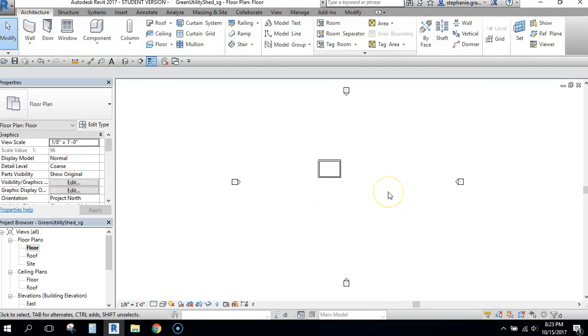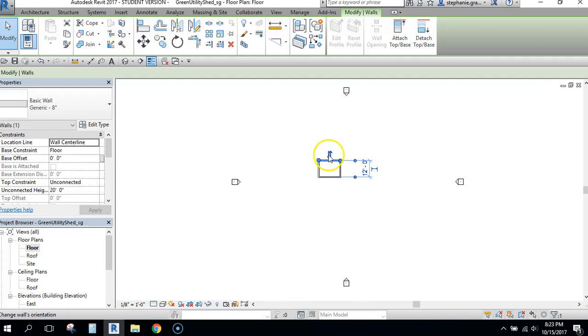And the one thing I want to make sure of is that these two arrows are on the outside of the wall. If I click that and change that, what that means is whatever material I put as the outside of the wall, it's going to be on the inside.